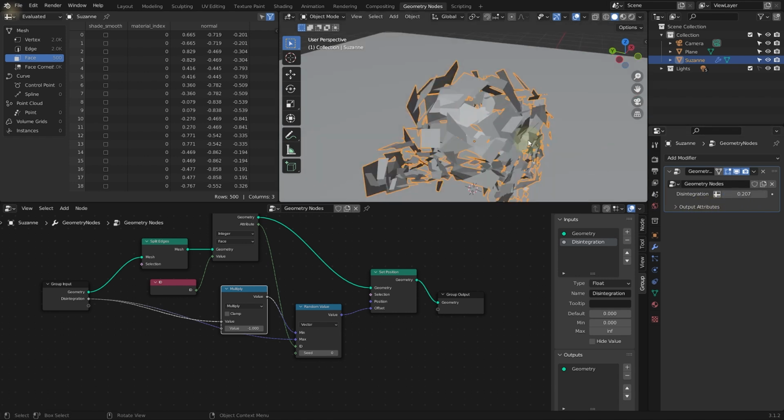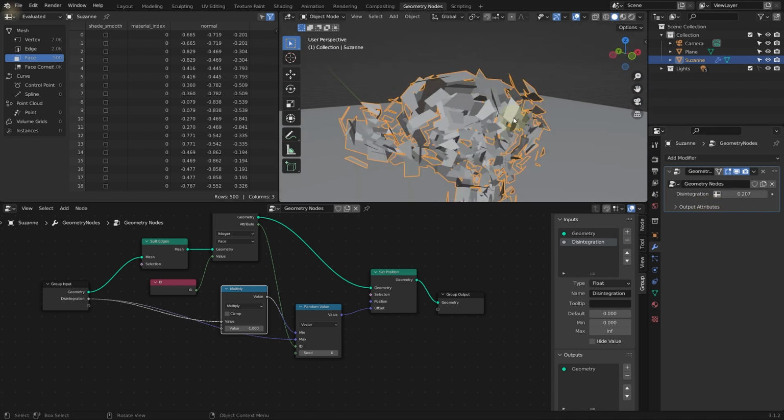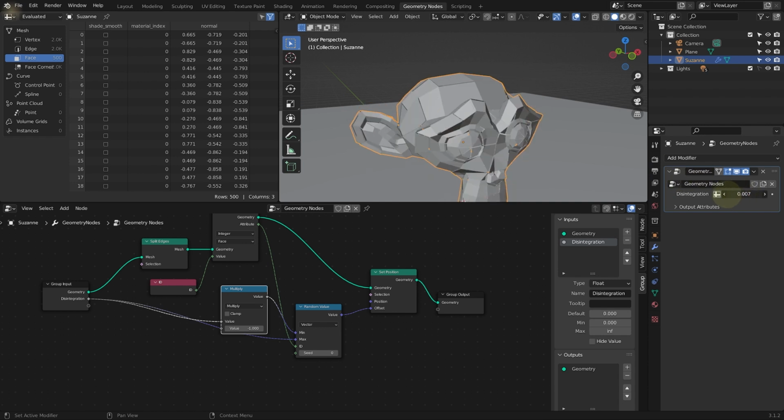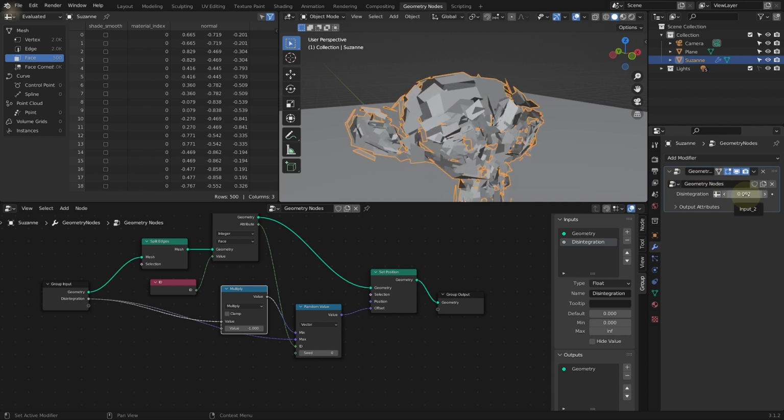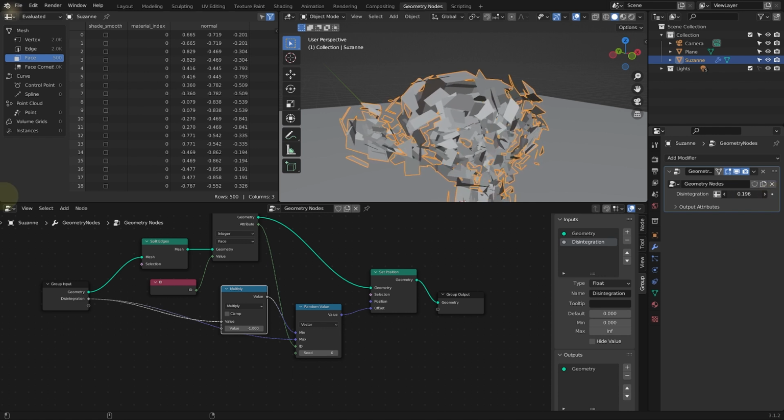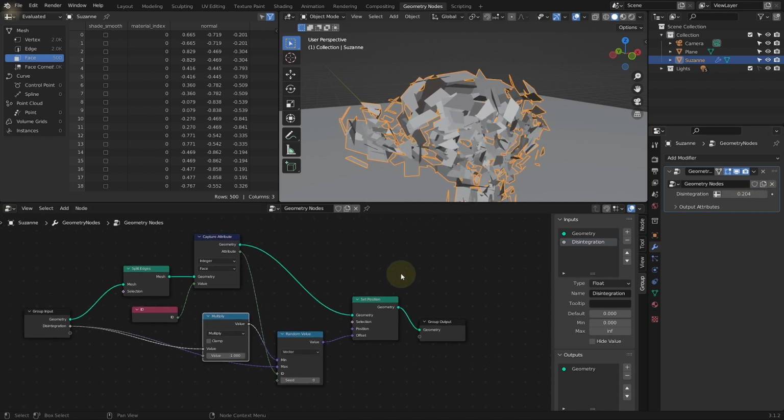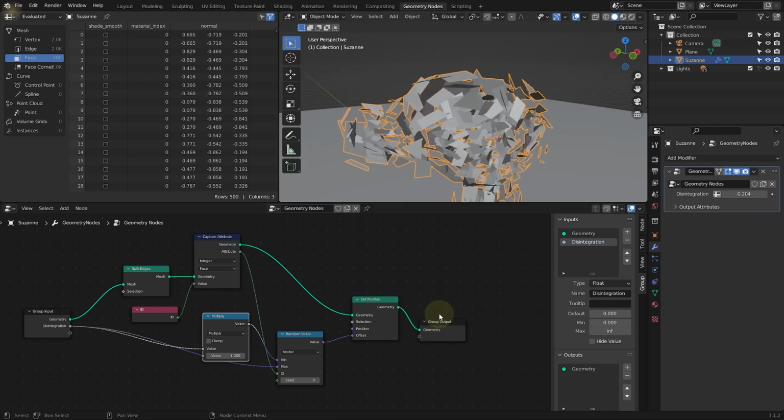And wouldn't it be much nicer if all of these faces kind of push out along their normals? So it kind of looks more like the monkey is exploding outwards in all directions. Fortunately, we can do that by, again, capturing an attribute of the face, the normal, and then using that to control the direction in which all of these faces are offset.